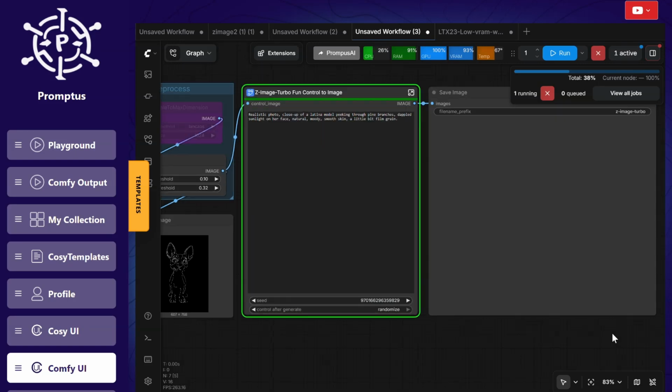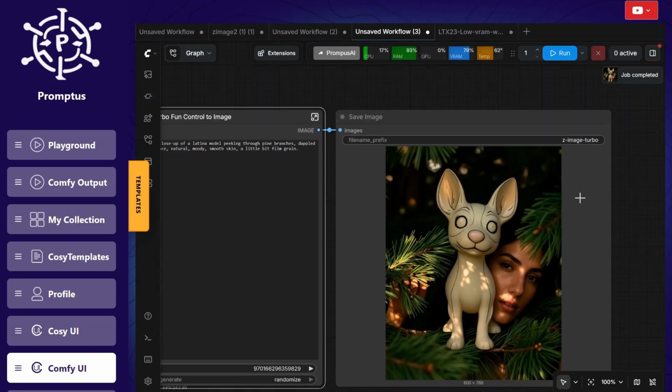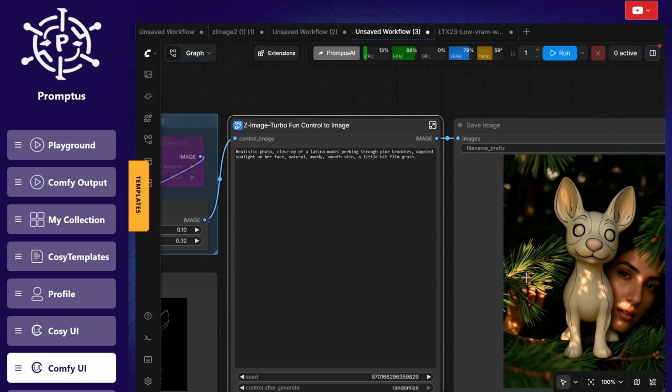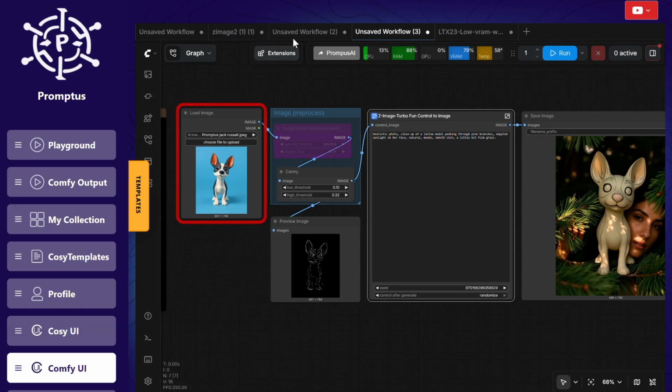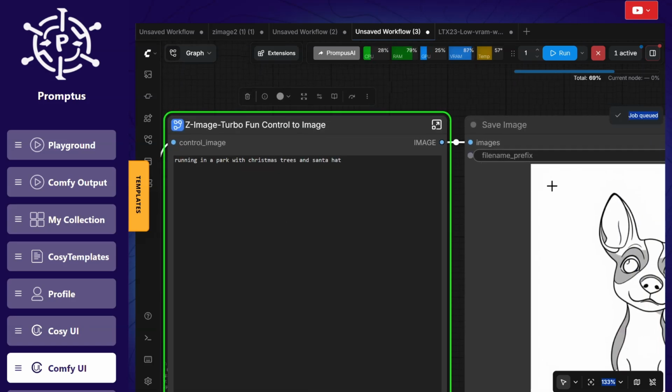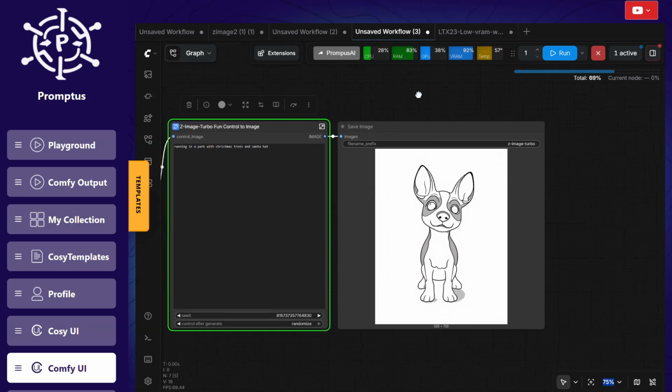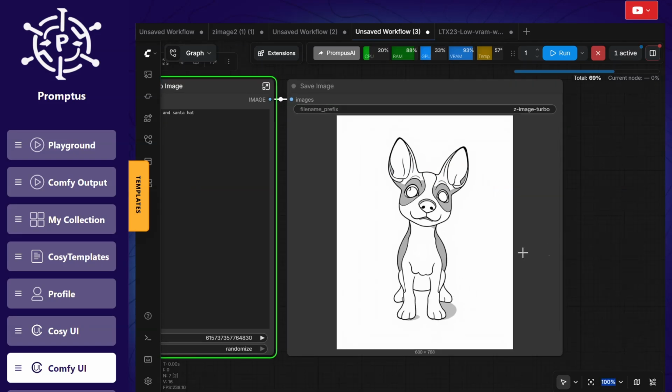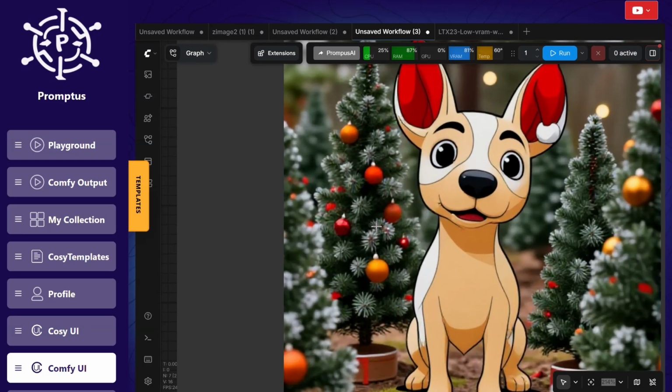There's a text box with a prompt already in there. We're going to select it all and delete it, and we're going to type in running in a park with Christmas trees and a Santa hat. Then we hit the run button at the right. You can see the green progress outline moving through the nodes as it processes. Then the first result comes back. We need to refine the prompt.